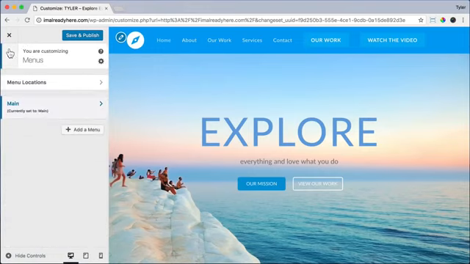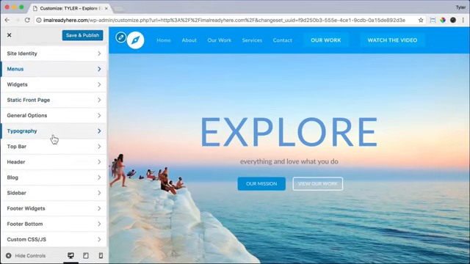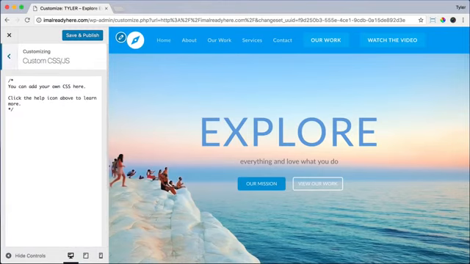All right, so click on the back button and click back again, and scroll down and go to custom CSS/JS. And here we're going to add in our custom CSS. We're going to style our buttons.